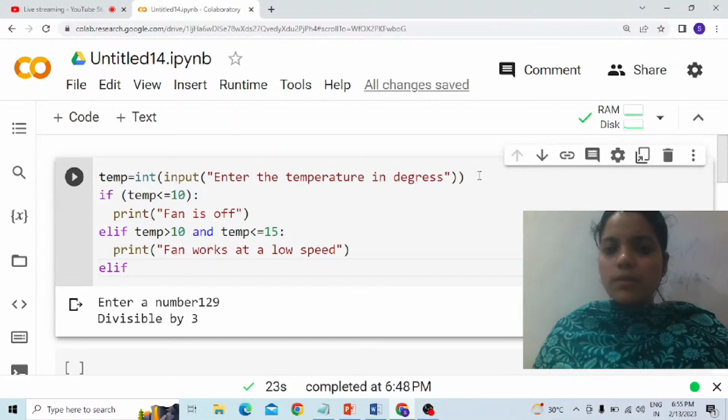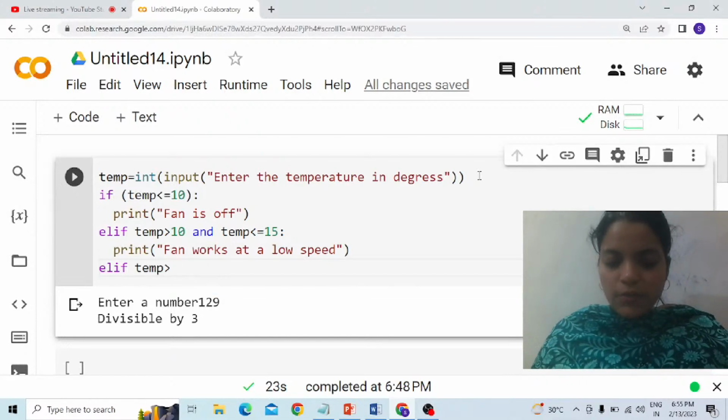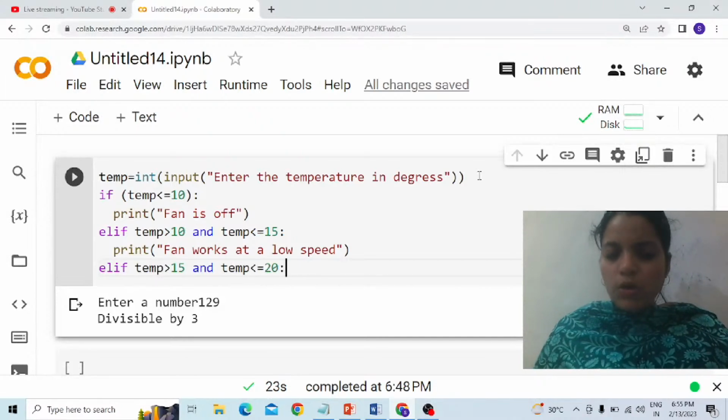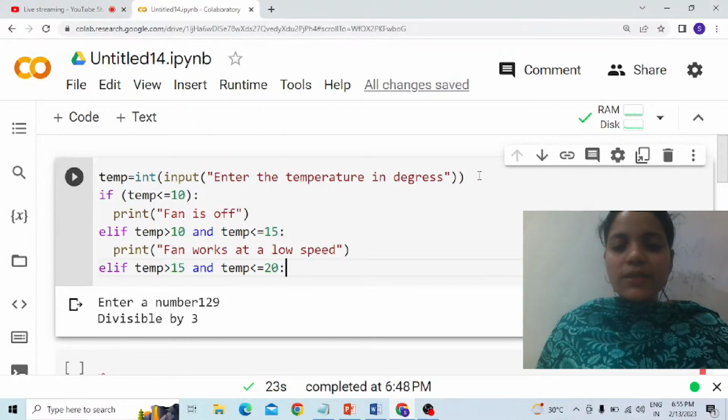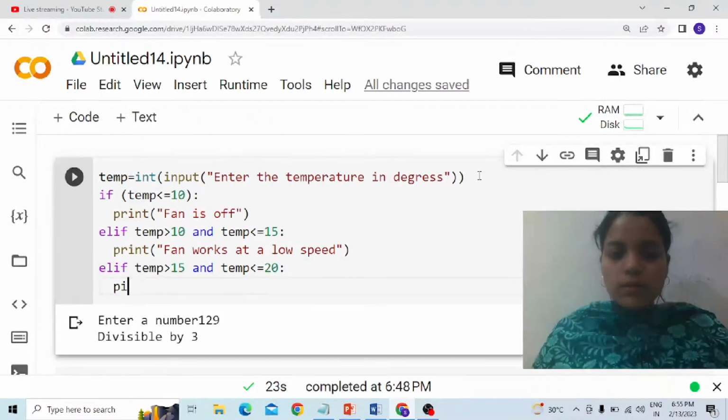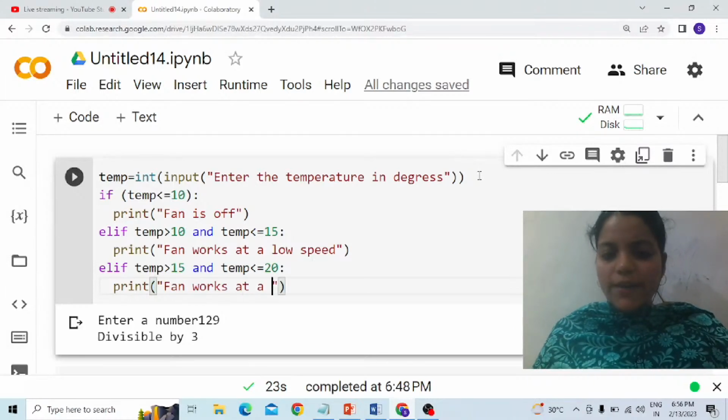Else if temperature greater than 15 and temperature less than or equal to 20, colon, indicating this else if's block starts. Print fan works at a medium speed.